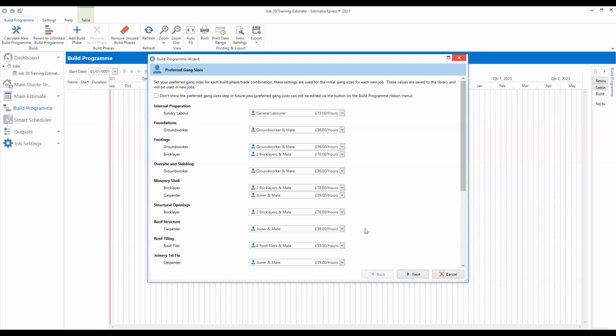So the first thing you need to do, as the title at the top suggests, is think about your preferred gang sizes. For each of the different phases, for the different trades, you will need to consider the gang sizes that you typically use for each build phase. The gang size is important because it impacts on the duration of each build phase. So if you're using a bigger gang, your build phase is going to be shorter, and vice versa. The defaults that you're selecting here will be your default gang sizes used in any new jobs that you create. So we're talking default settings on this first screen.